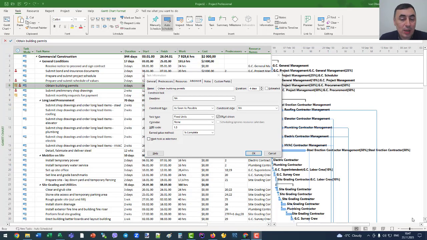In this part, we will talk about how to enter the advanced task information. The advanced task information is an important part of our project because it helps us to schedule our project. As you can see, I have opened the Advanced tab in the task information window, and here we can set up the constraint, we can set up the task type and other advanced task information.